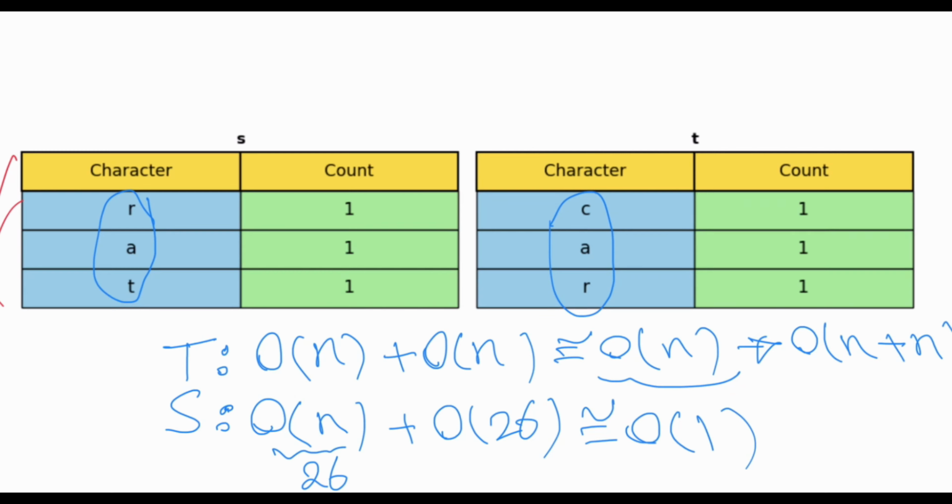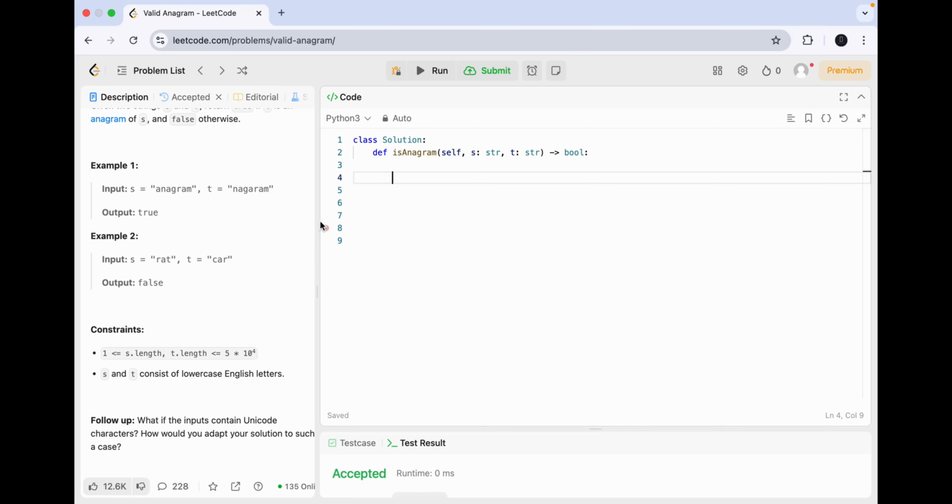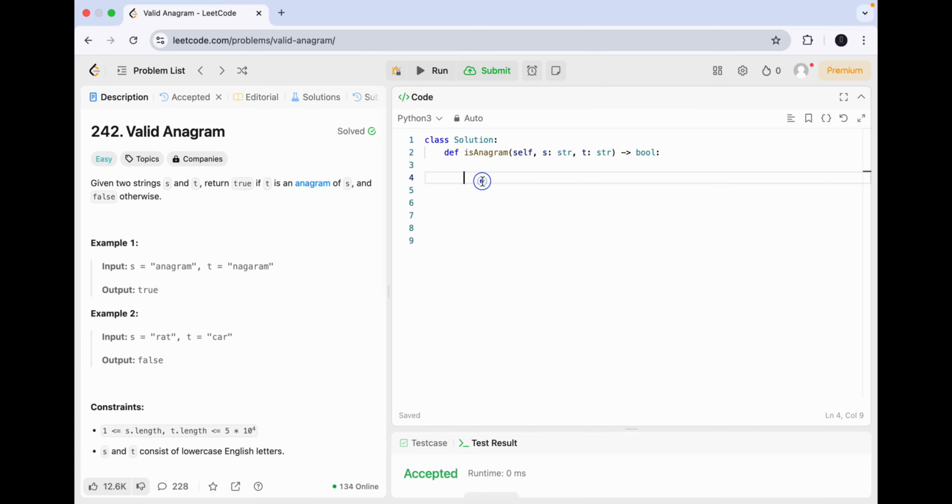And let's go write a code for this solution. Okay, so let's solve this question with the second solution. As we already discussed, if the length of S is not equal to the length of T, we can say that these 2 words are not anagrams of each other. And if the lengths of these 2 words are the same, we should build 2 dictionaries or 2 hash maps, populate them, and then compare the dictionaries, and if they are exactly the same as each other, we should return true.